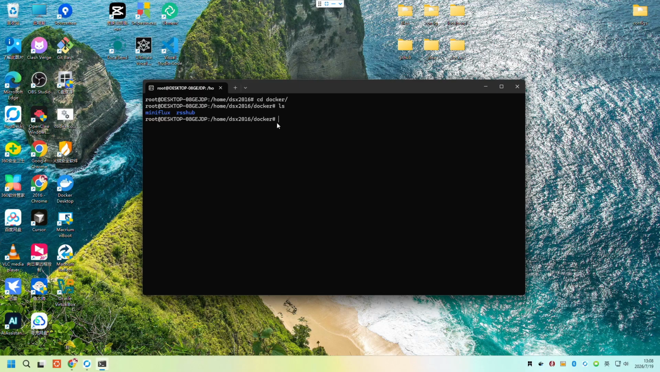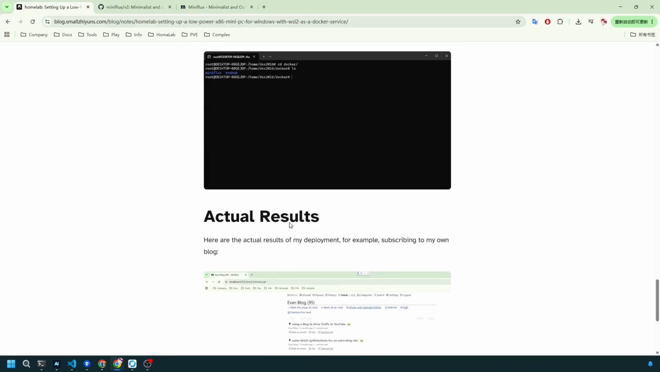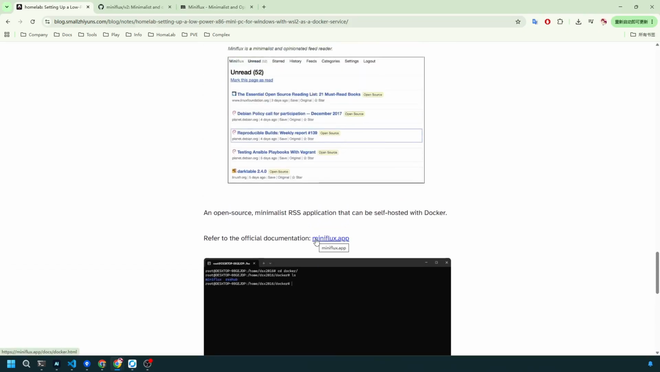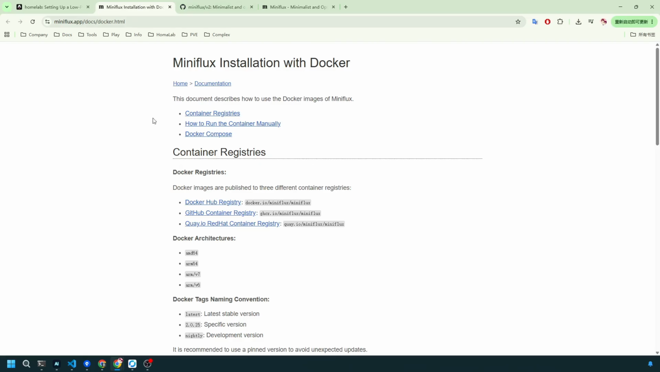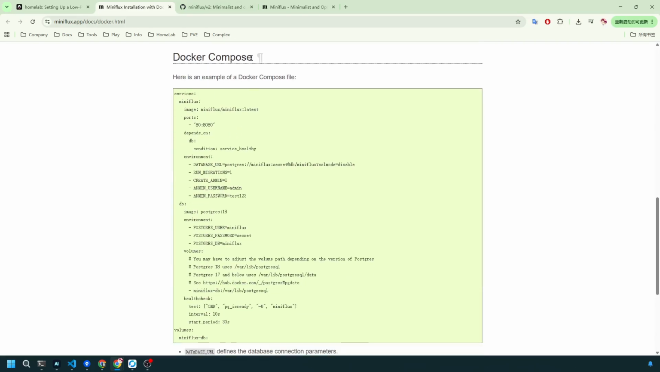What is this RSS service? We enter into this. Then create a documents file. This is explained in the documentation. Let's take a look at its official address. Use Docker Compose here to install it. Here is this configuration file for Docker Compose. Direct copy. Just modify it slightly according to your instructions.